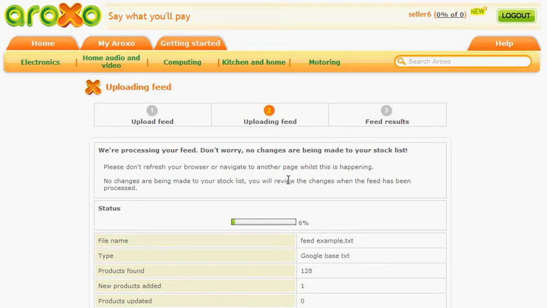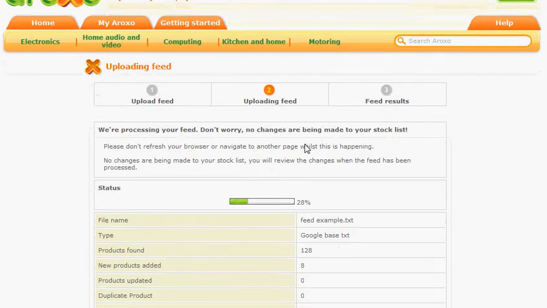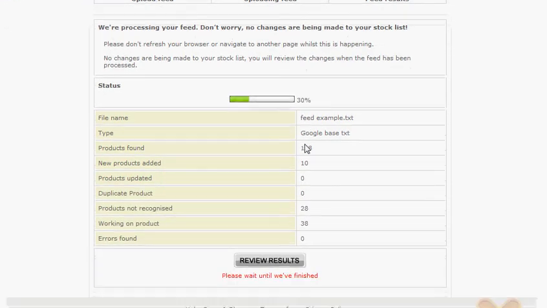Aroxo has a live feed import. That means you don't have to wait for 24 or 48 hours for us to process your feed. We do it straight away, and you can see it here as it counts up. Now I'm just going to scroll down the screen a little bit so you can see the whole page.